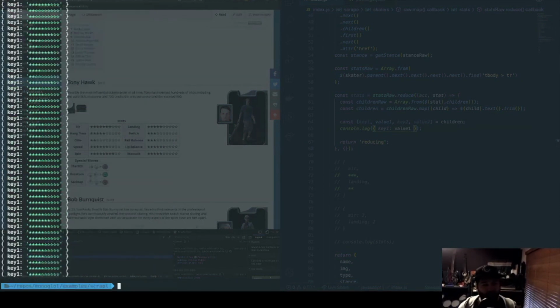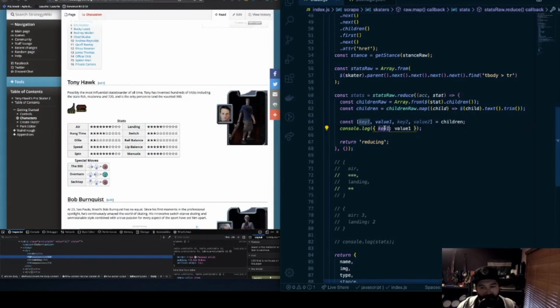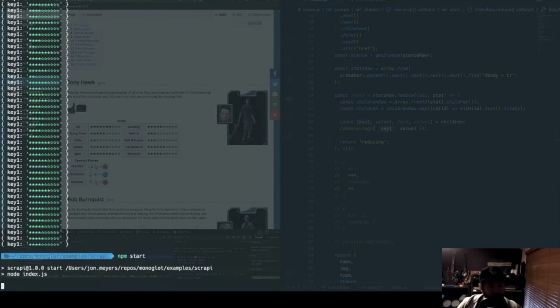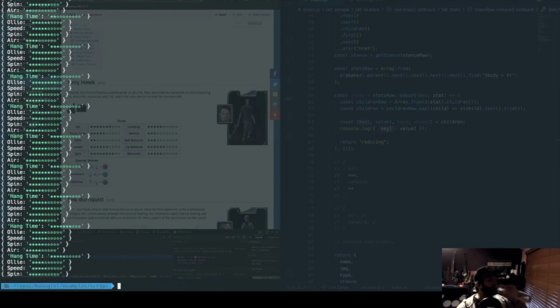Okay, so we see key 1, key 1, key 1, key 1, key 1. Something's gone wrong here, and that's because anytime we use letters here, it's going to explicitly set this as key 1 being the actual key, whereas we want it to look up what string is stored in key 1, so air or landing or hang time or switch or something like that. We want it to grab that string and then dynamically set that string as the key. So all we need to do is wrap this in some square brackets, and then if we run our application again, we should see something different. Okay, awesome. So this is what we want.